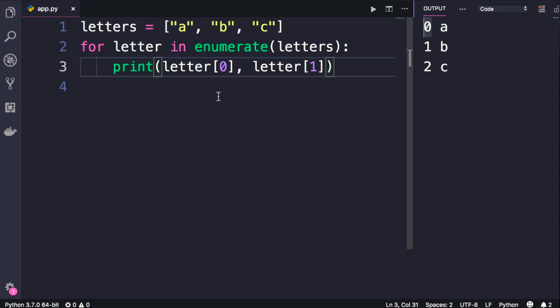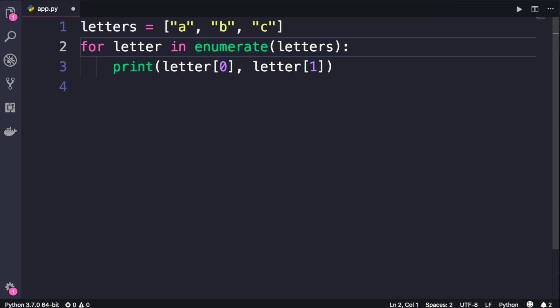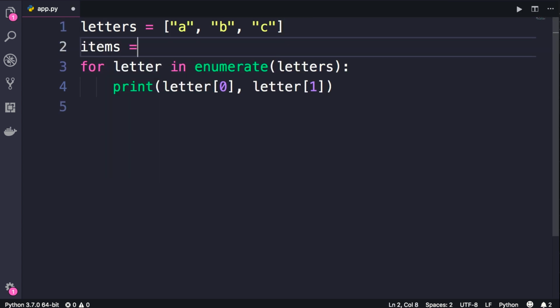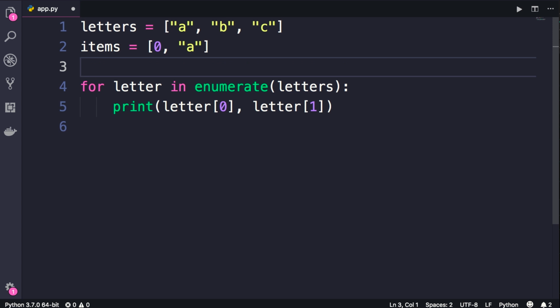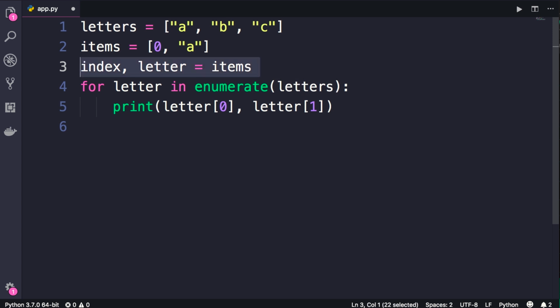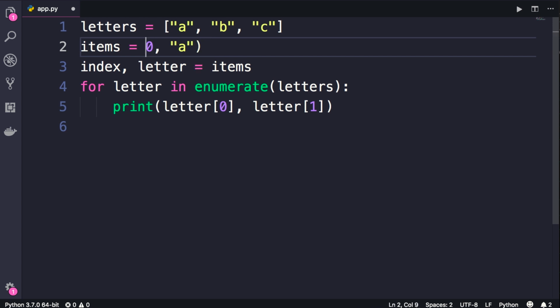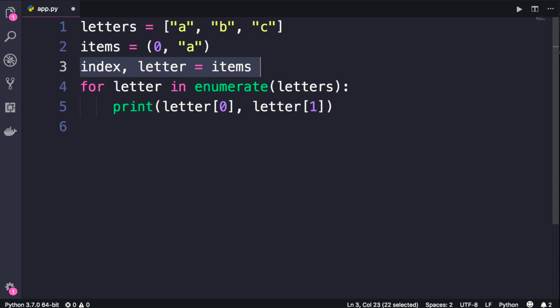In the last lecture, you learned about list unpacking. So if we have a list with 2 items, 0 and A, we can unpack it into 2 variables like this: index, comma, letter equals items. So here we are unpacking the items list. Now, what if we change square brackets to parentheses? Now we have a tuple, and we can still unpack this tuple.